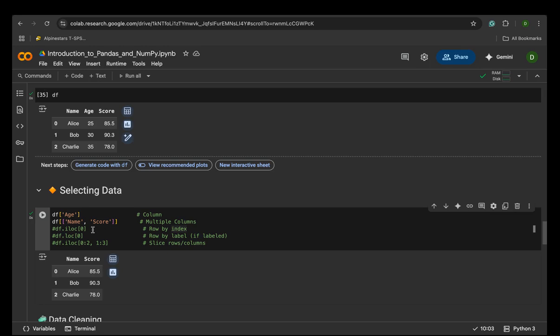In this case, this is your label, this is your label. These could have been words, it could have been anything. So loc uses labeling to access your data and pull it out of your data frame, whilst iloc uses strictly indexes. So this would be index 0, this would be index 1, this would be index 2. iloc strictly uses indexing.